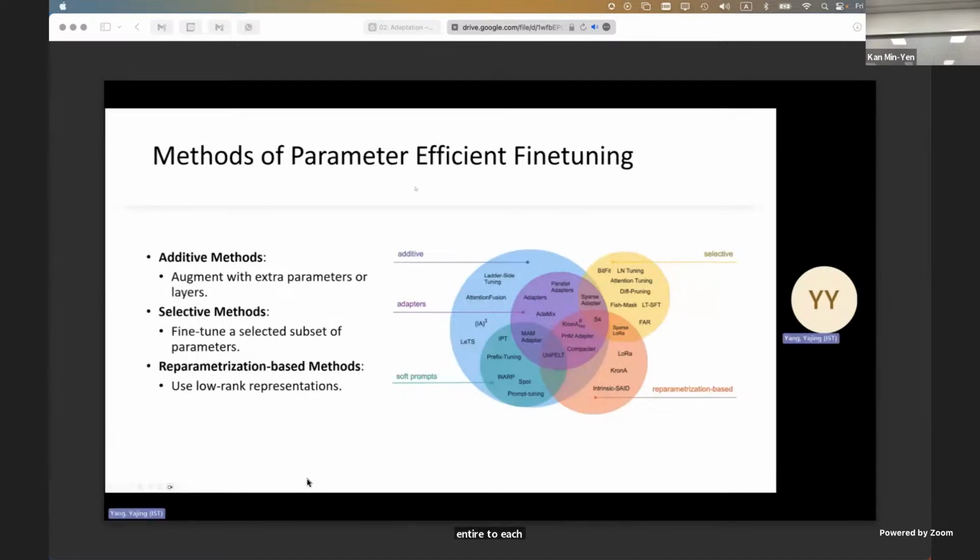This is a quick summary of the different parameter efficient tuning methods. We can roughly group them into 3 types. First are adaptive methods, which involve adding extra parameters or even entire new layers to the existing model structure. This allows flexibility while leveraging the foundational knowledge of the pre-trained model.